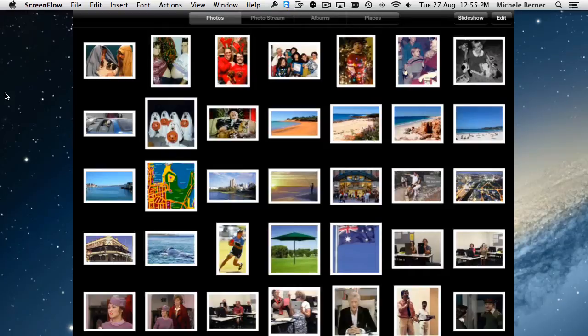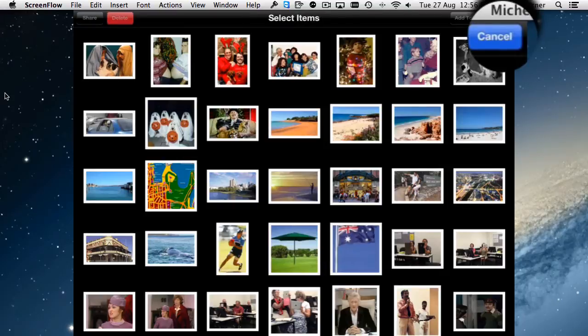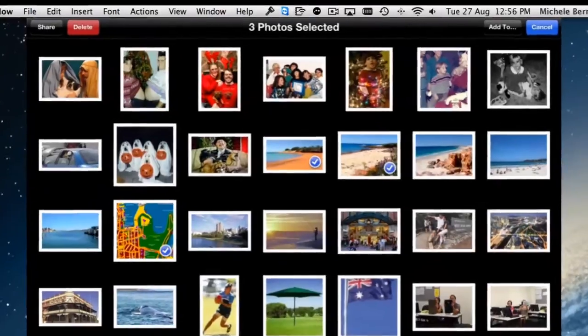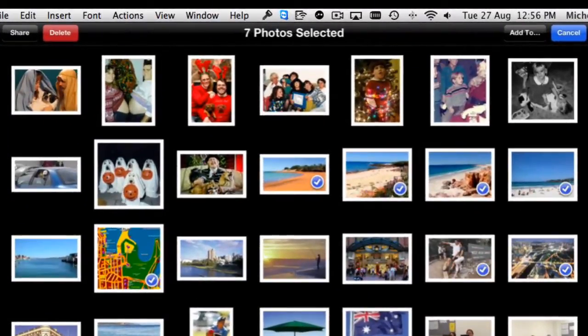Once you have hundreds and hundreds of photos, and in my case I have a few thousand photos, it's difficult to find them all, so consider organising your photos into albums, and you can do that in a couple of ways. The first way is from the Photos tab, tap the Edit button and then select all the photos that you want to put into an album.